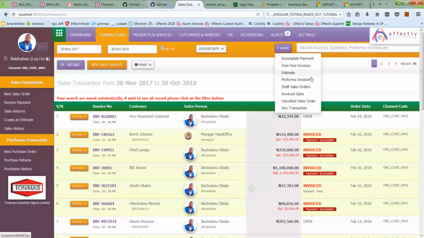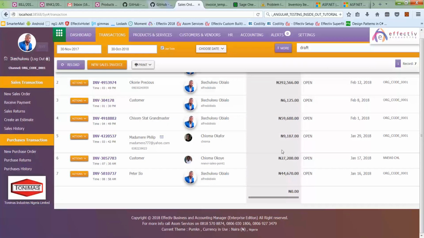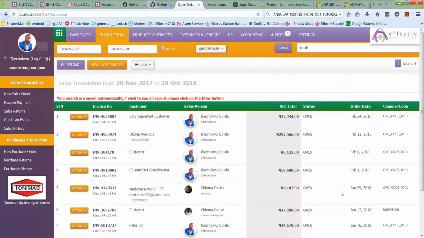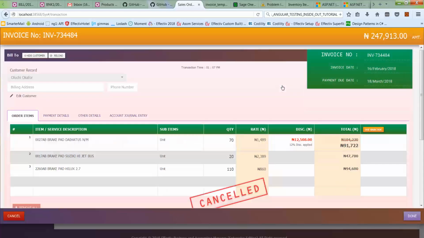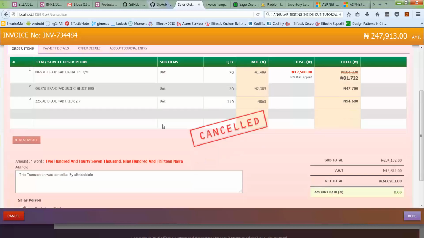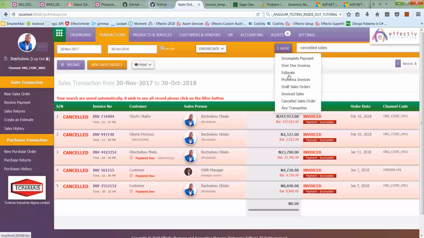We can view estimates, perform invoices, and drafted sales orders that are still pending. All these are pending, not yet committed, and you can see we can do a lot of things. We can still delete them if we don't need those. We can view canceled invoices, and these are invoices that have been terminated because of one issue or the other related to the transaction document. But Effectiv keeps track of those canceled invoices for you, so that you could refer to them and see why it was cancelled.